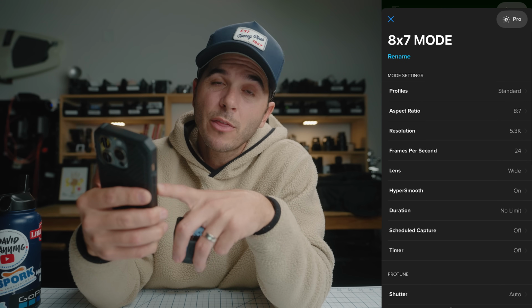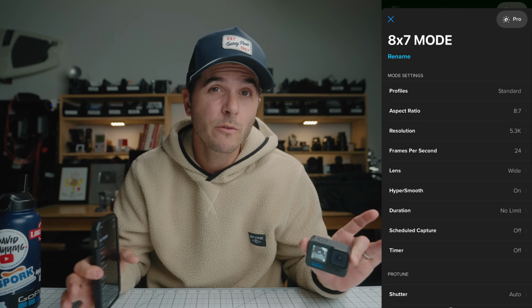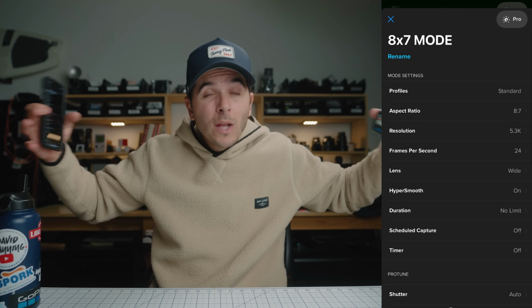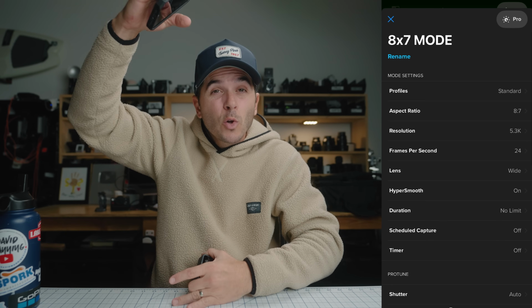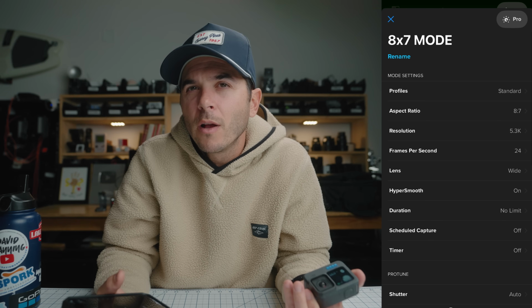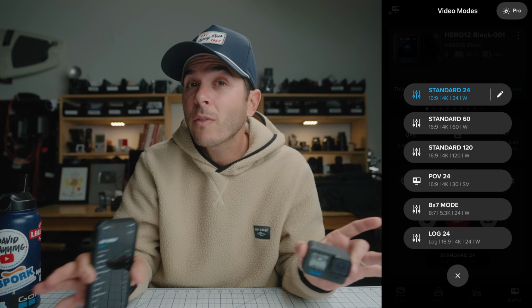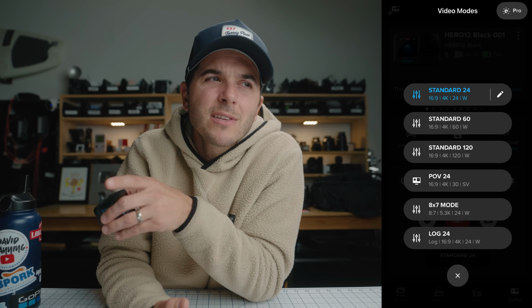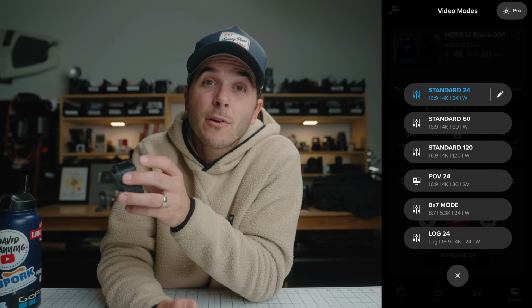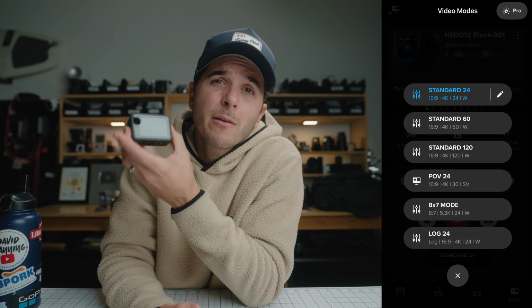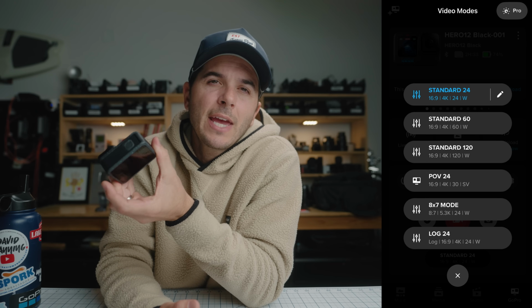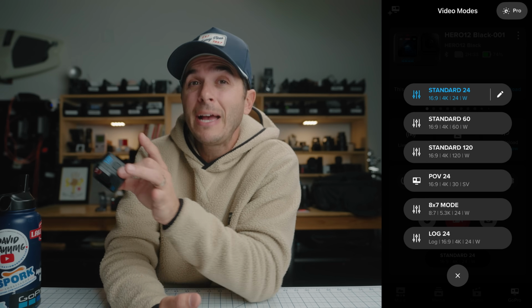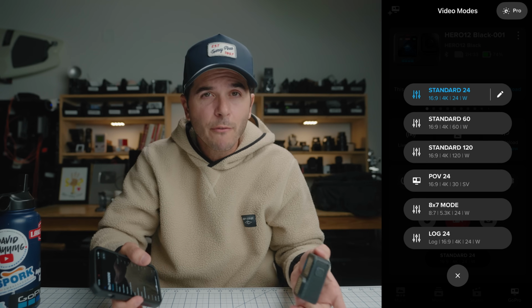the resolution of 5.3K. The reason that this is the only mode I shoot 5.3K in is that I want as much resolution as possible, because when I cut to 9:16, I want more resolution to do that, so that my vertical and my width is more than if it was just 4K. All the other modes I shoot in 4K because I don't crop in post, so I would rather my overheating performance be better, my battery life be better, my cards last longer, like everything is better at 4K. 5.3K really comes in the best in 8x7 mode when you're gonna crop vertically into it.